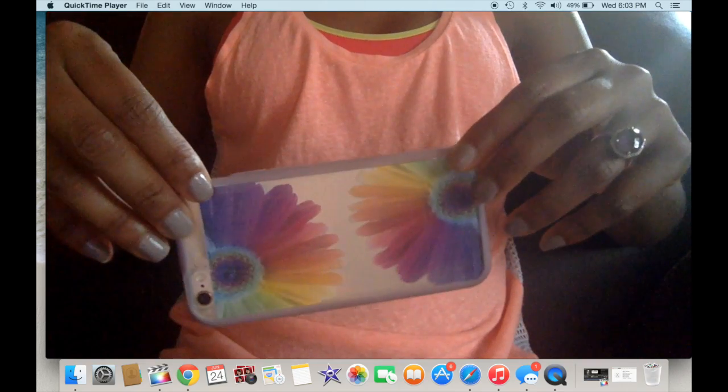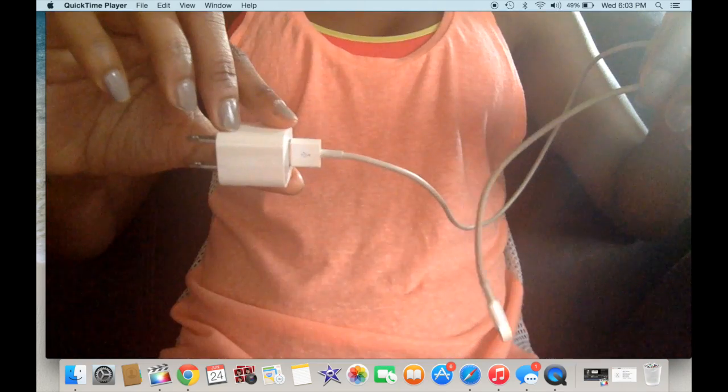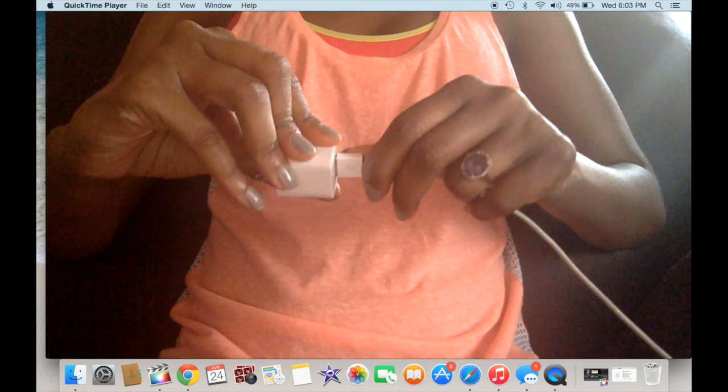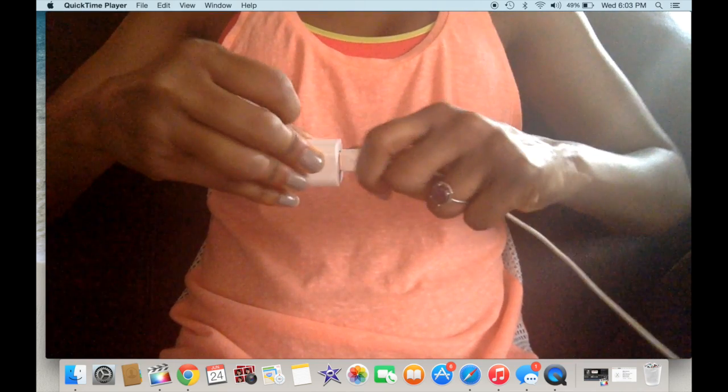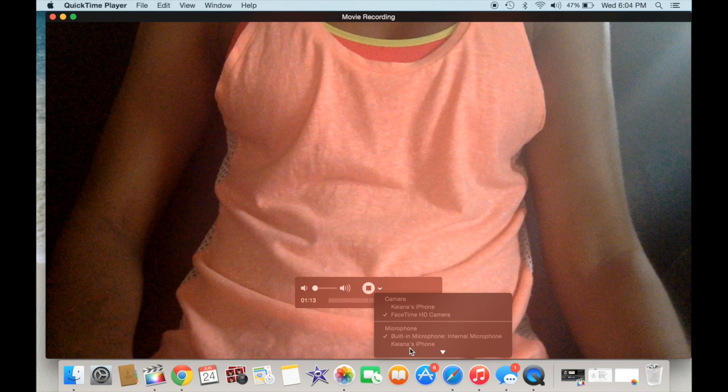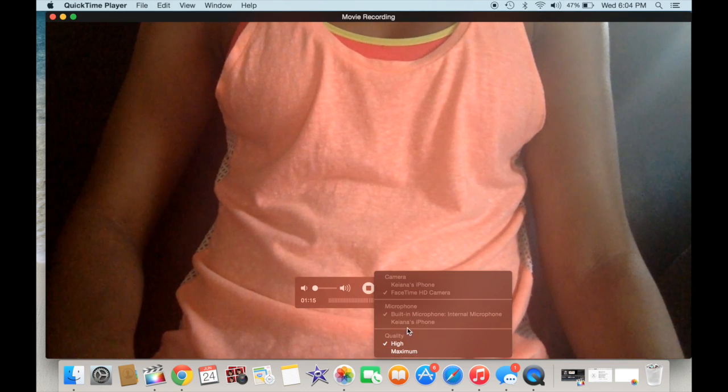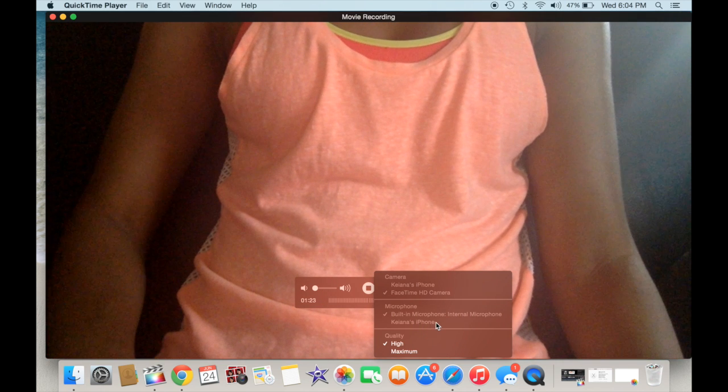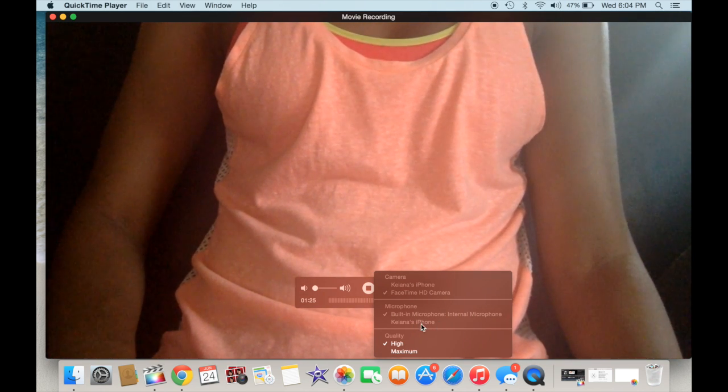So take your iPhone, whichever version you have, and then you're going to get your charger, unplug the part that you actually put into the wall, and just use the USB part of this. You're going to connect that to your computer and then the appropriate side to your iPhone. And then at this very moment, which is the most crucial part of this video, you're now going to go to the record button that you see and click your name, which says, for example, Kiana's iPhone.